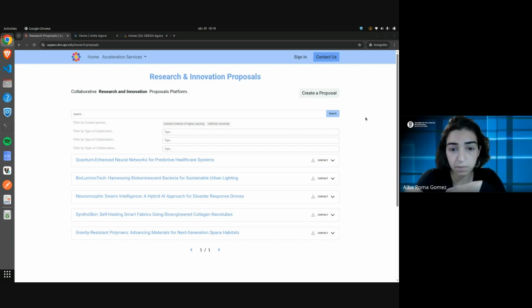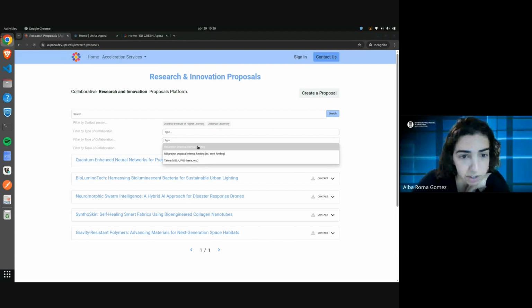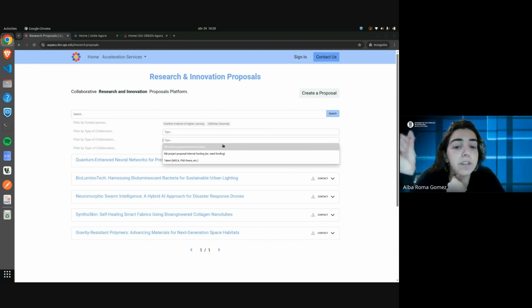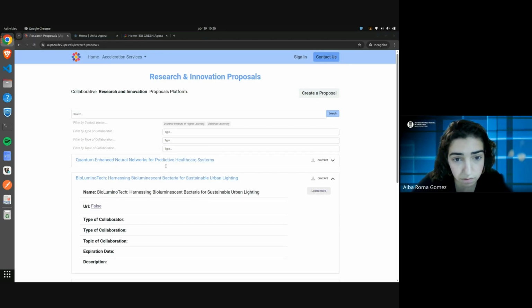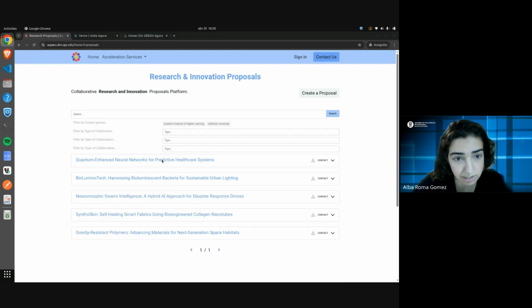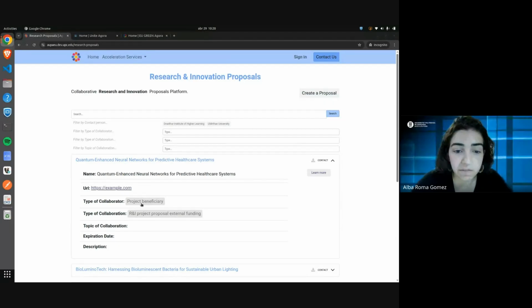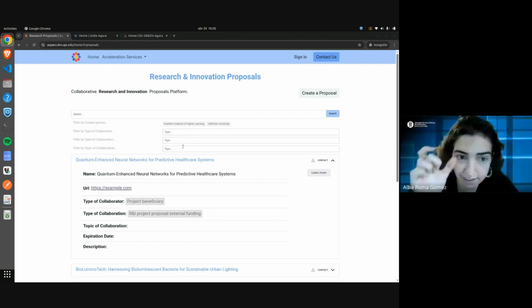But the possibility is here: there's the type of collaboration, and I'm going to show you the types that are here, for example, a proposal for external funding. If a new proposal is created with this type of collaboration and someone had subscribed to this topic, because subscription to topics, tags or types is possible, they would receive an email saying, hey, this proposal of this type of collaboration has been created, it may be of interest to you. This is a way to enhance collaboration related to specific topics.